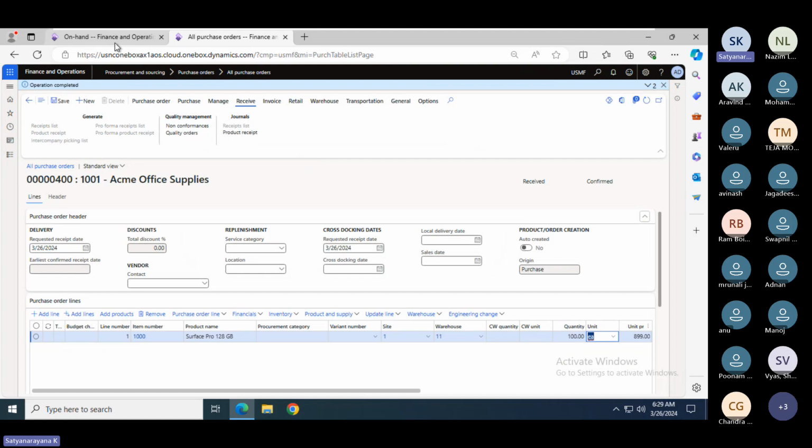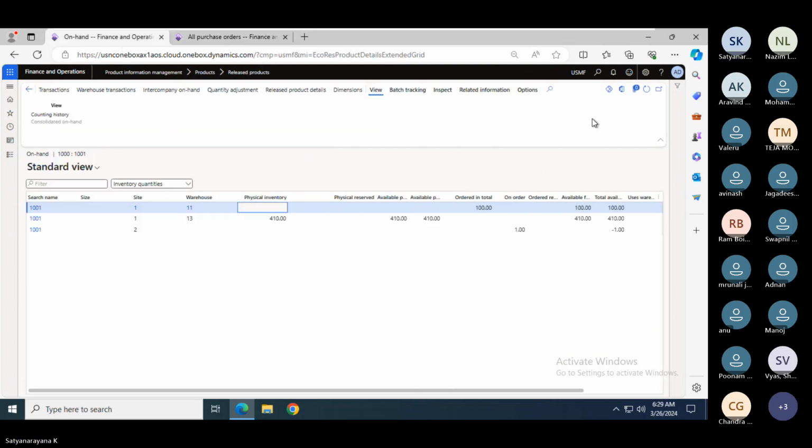Okay, now if you verify on hand inventory, this is screen refresh, this is browser refresh. I'm clicking on screen refresh, then it automatically shows physical inventory. That means the 100 we have received in our warehouse.